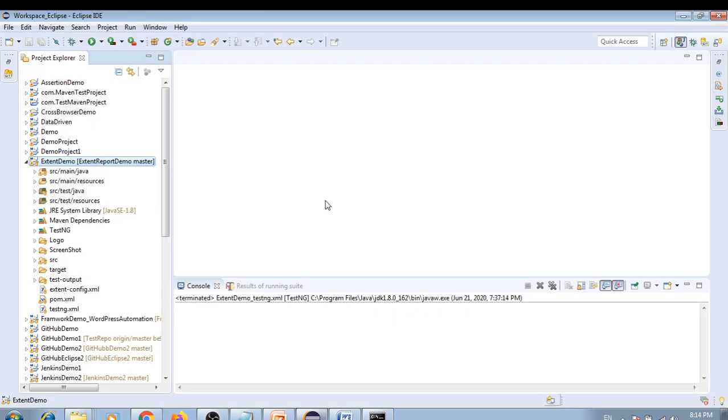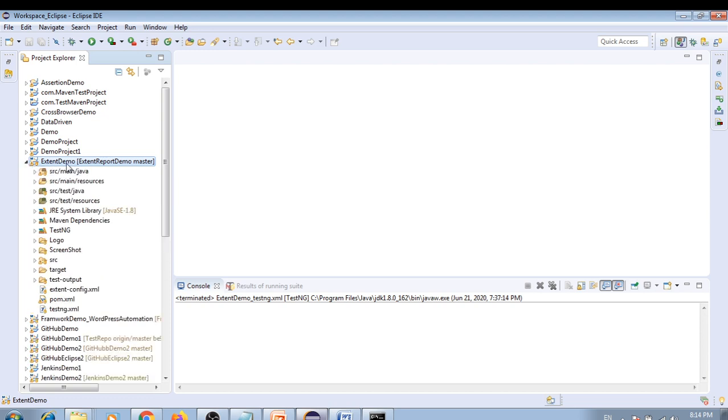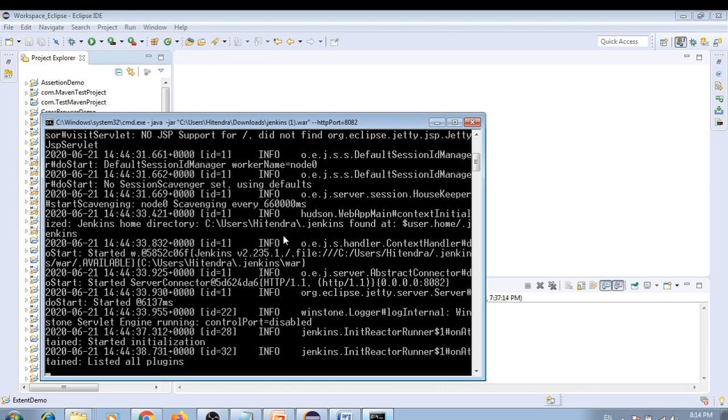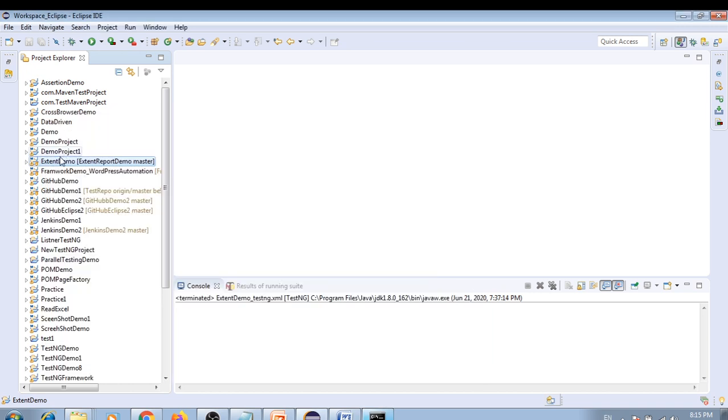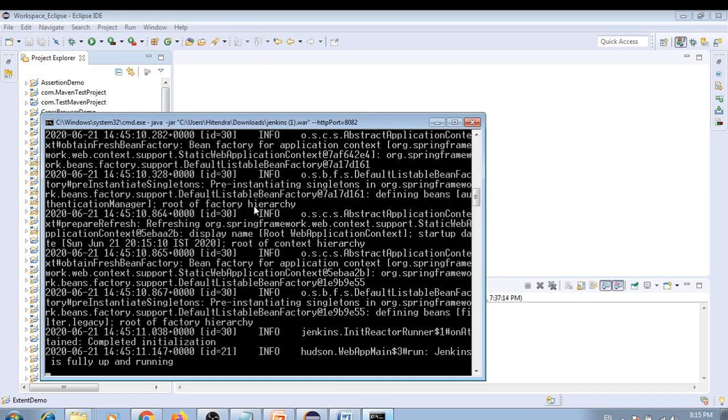And guys, if you remember earlier, we created a project called extent demo, when we discussed the extent report topic. This is the existing project I am going to take and integrate in Jenkins today. So let me have a look. This project is already available in GitHub. Here you can see the cylinder mark. Now here you can see Jenkins is fully up and running.